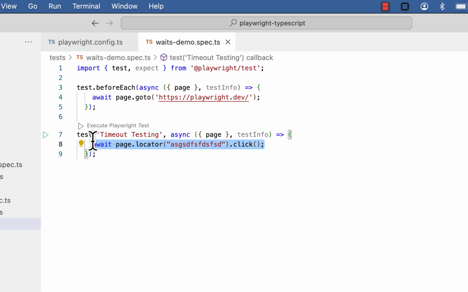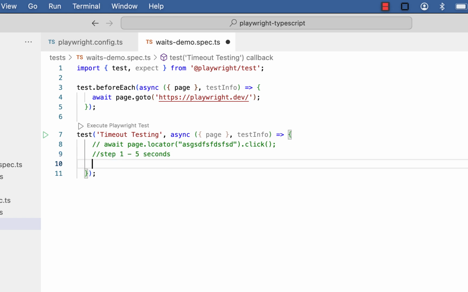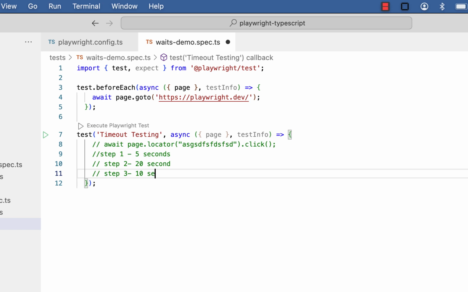Now even if you have correct steps, for example your step 1 is taking 5 seconds, your step 2 is taking 20 seconds, and step 3 is taking 10 seconds. Now the sum is 35 seconds. No matter your steps are correct or wrong, it will fail after 30 seconds. So it has nothing to do whether you are writing a correct test case or a wrong test case.